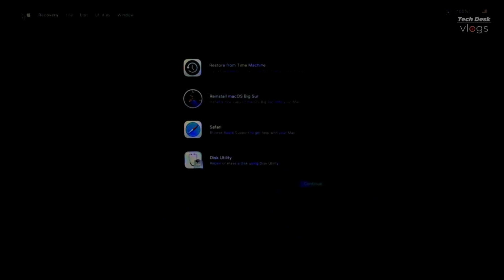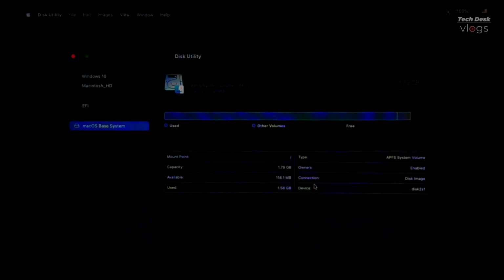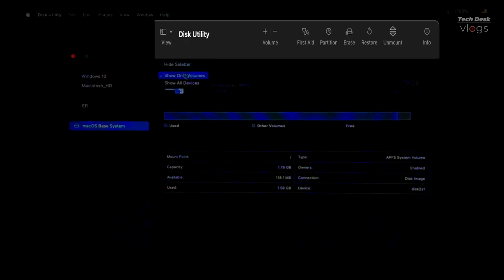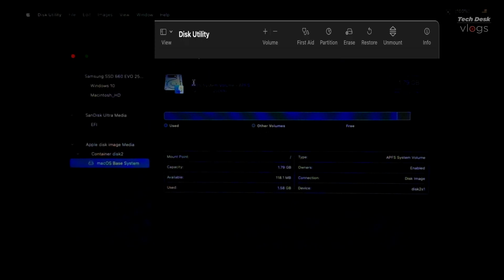A macOS Utilities window will open. From the Utilities window in macOS Recovery, select Disk Utility, then click Continue. You may need to click on View, then Show All Devices, before you can see the volume.